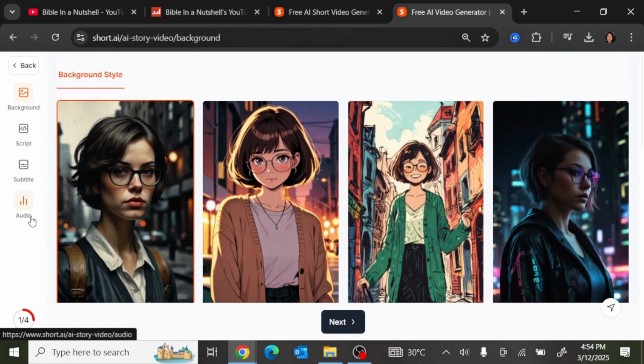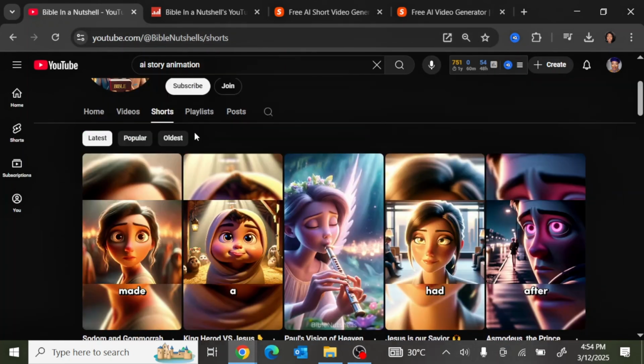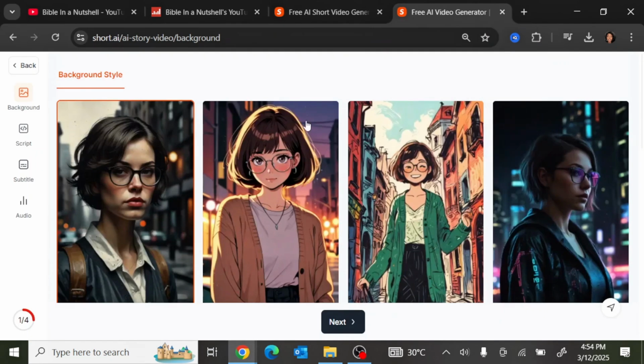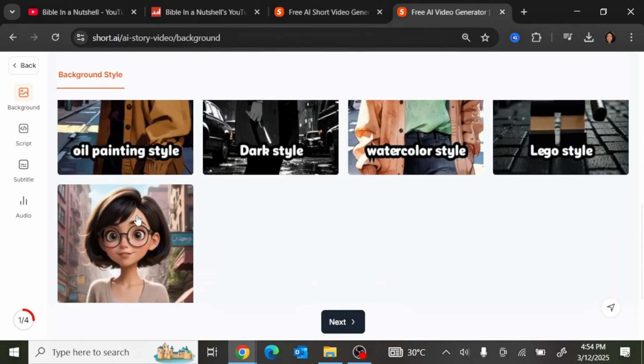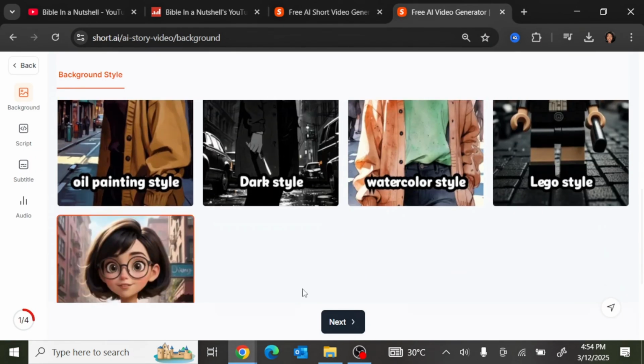Now, what you want to do first of all is choose the background style. When you look at this particular AI story channel, you can see that they use the Pixar style animation, and that is what we want to do also. And we can go back here and choose this, as this is more closely related. So we want to click on it and click next.